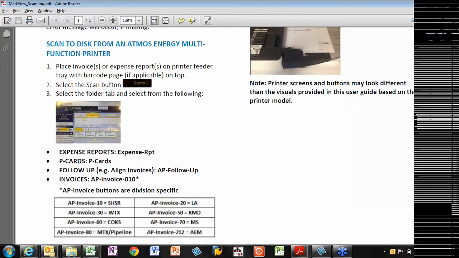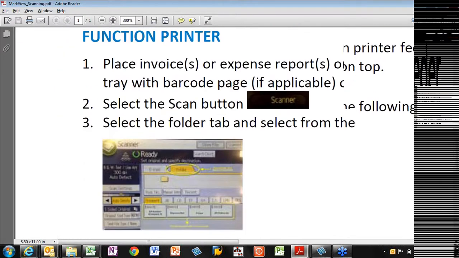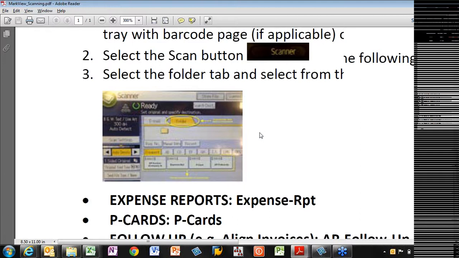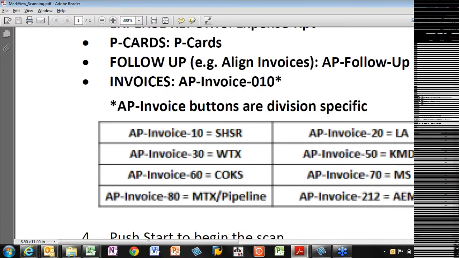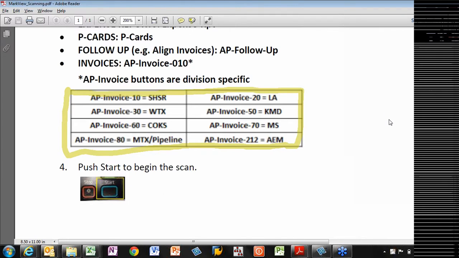For example, if you're wanting to send in an AP invoice, you need to select the button that says AP dash invoice dash and then your division. So for me it would be 10, and then for Louisiana it would be 20, and West Texas 30, and so forth. You should have 4 buttons when you click your scan to folder. So make sure you are selecting the right button.